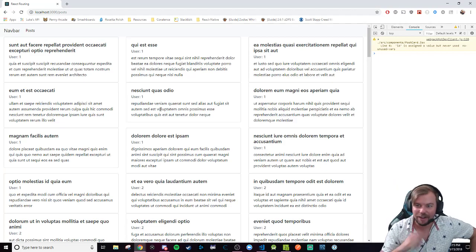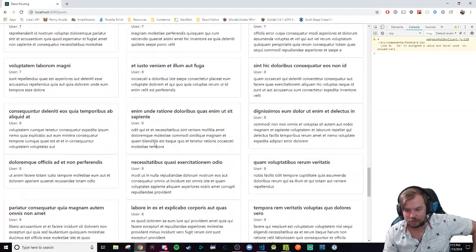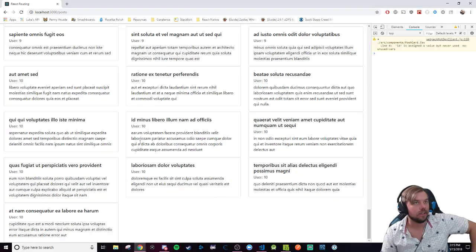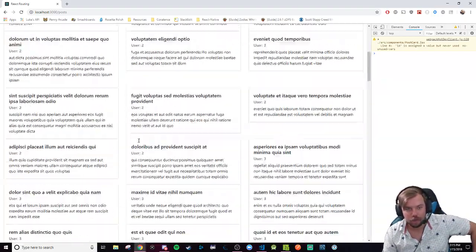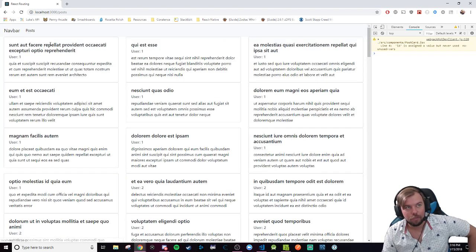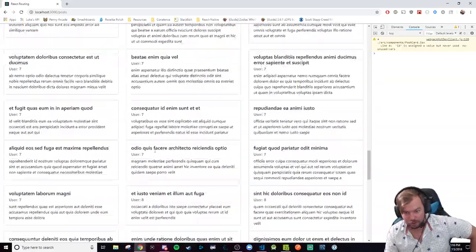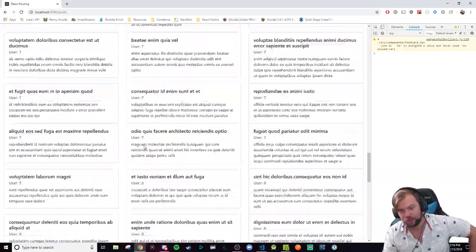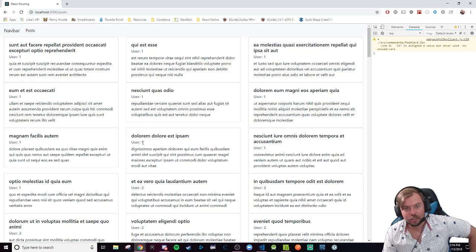Check that out, y'all. I now have a list of 100 cards that follow the grid layout system here, right? Pretty dope. And check this out. If I click on navbar, it goes back home. It says use the navbar to navigate to your desired page. I click on posts. The post.jsx component loads. It does a componentWillMount, does a fetch call, it resolves, it renders the cards, and it uses the post card component to render all 100 of these guys in a nice column fashion. So we have now successfully done an API call and rendered a bit of information using some Bootstrap.